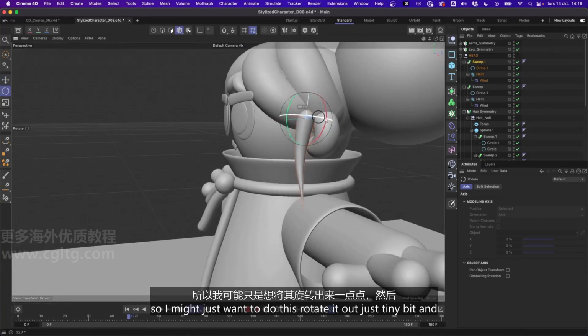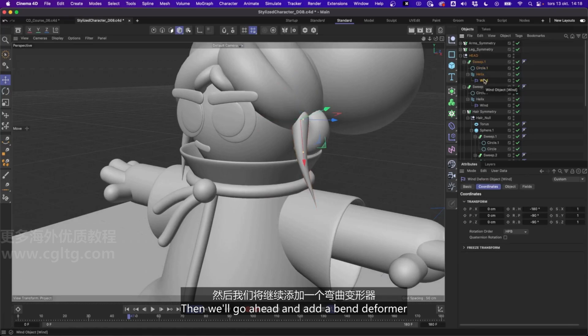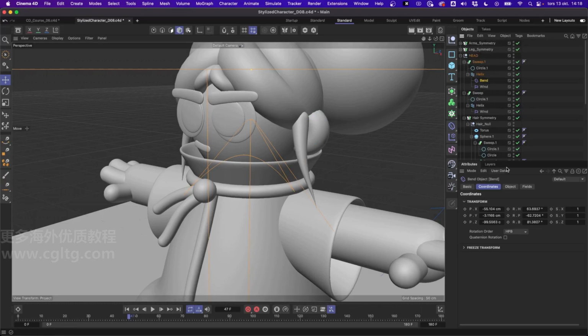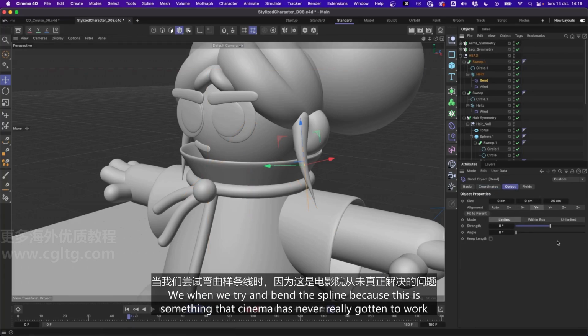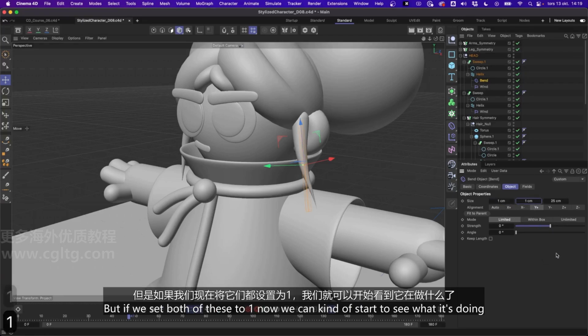So I might just want to do this. Let's rotate it out just a tiny bit. Then we'll add a bend deformer. So I'll create a bend deformer, add this into the helix, go into object, set fit to parent, and you're going to see some crazy stuff now when we try to bend the spline, because this is something that Cinema has never really gotten to work. For some reason, it just sets the size to 0. But if we set both of these to 1, now we can start to see what it's doing.